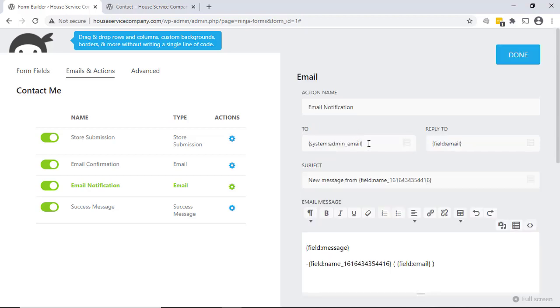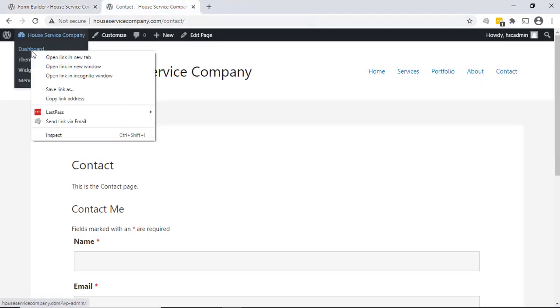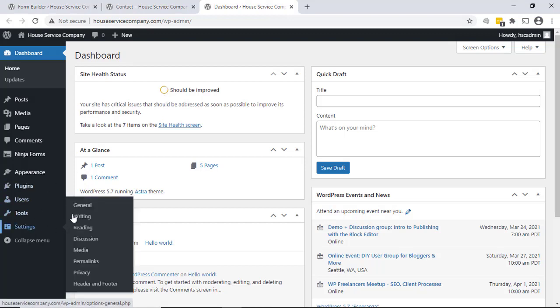Now, one thing I would suggest changing here is probably the system admin email, because it may or may not be the one that you're expecting if you don't remember what you set up your WordPress admin as. But in case you're wondering, let me show you how to check that. So if we go back into here, I just open up another tab so I don't have to keep closing different things. The way to check that is actually in your dashboard, go down to settings and general.